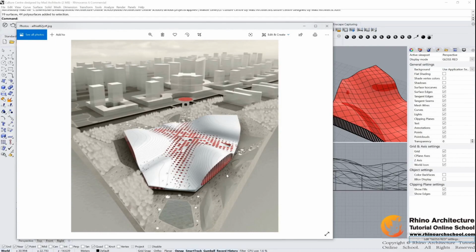Hello everyone, in this tutorial we will learn how to build this culture center designed by Mind Architects. Let's have a look at the image. It's a very cool building. How can we create a surface like this?